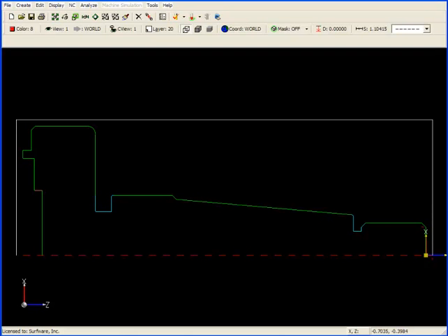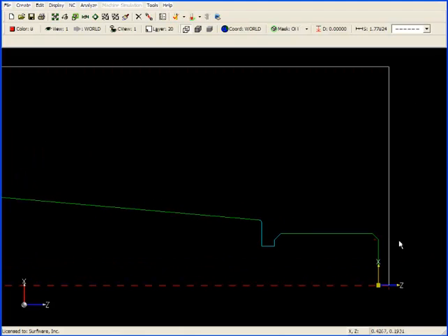Our first operation on this part will be to remove the extra material on the face of the part. If we zoom up, we can see that between the green line that represents the face of the part and the white line that represents the outer edge of the material, we have a gap of about 100 thousandths. We'll need to remove this material.